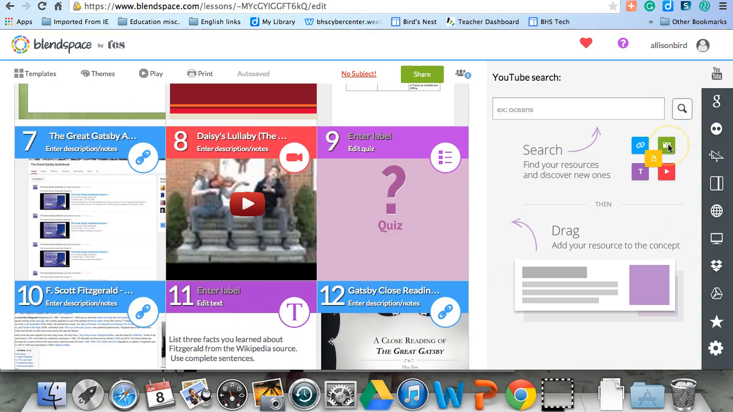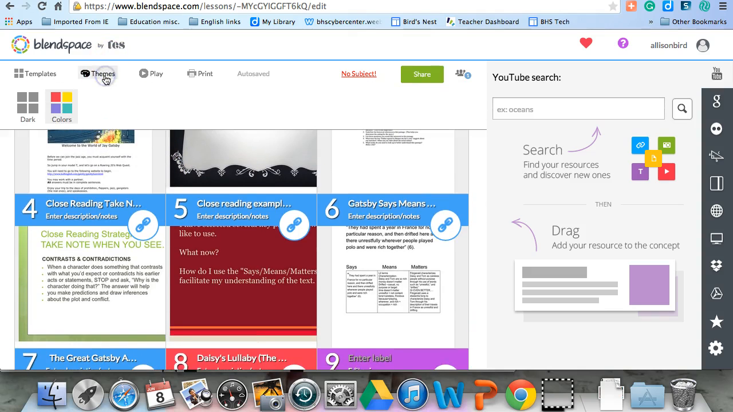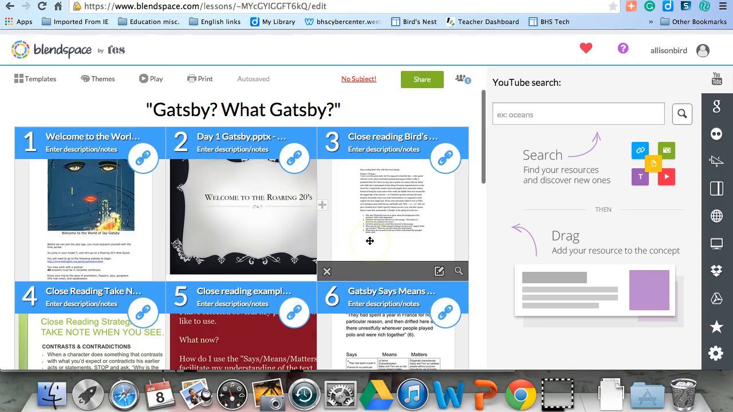It will allow you to use images, it will allow you to save things off of your personal computer, you can upload whole documents, and when you color code your tiles in the themes button, it allows you to color code the tiles based on what type of media. That's one of the things I like about it, is that students can tell what kind of media they're addressing.